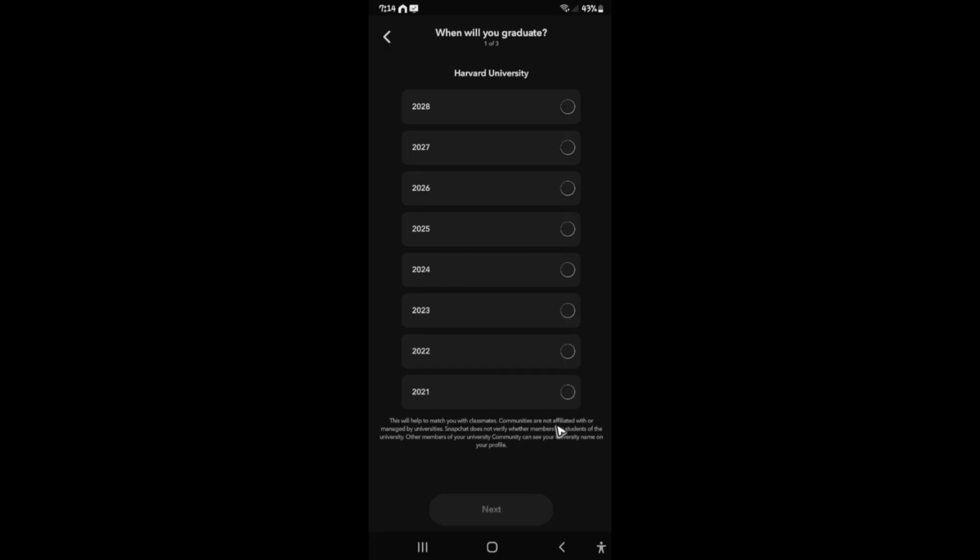Communities are not affiliated with or managed by universities. Snapchat does not verify whether members are students of the university. Other members of your university community can see your university name on your profile.